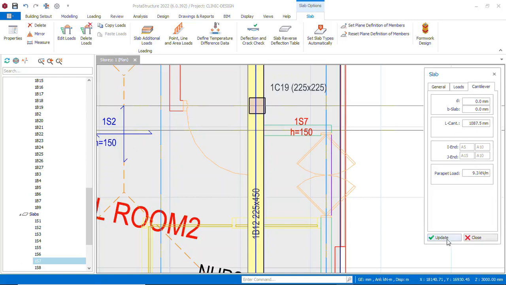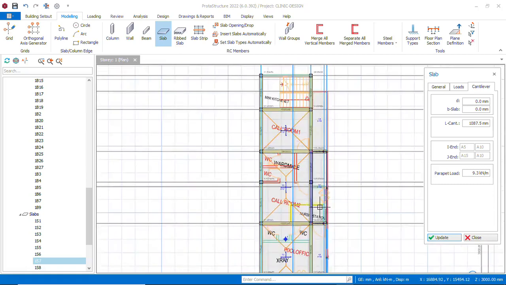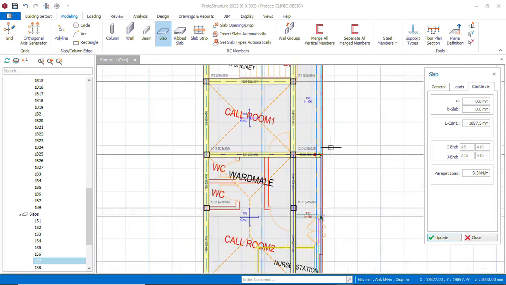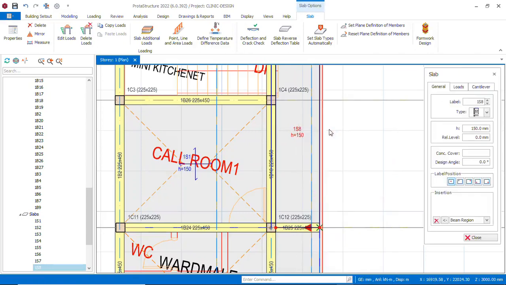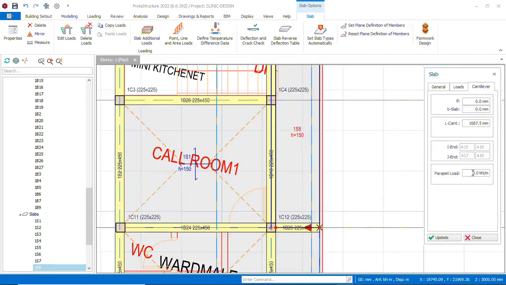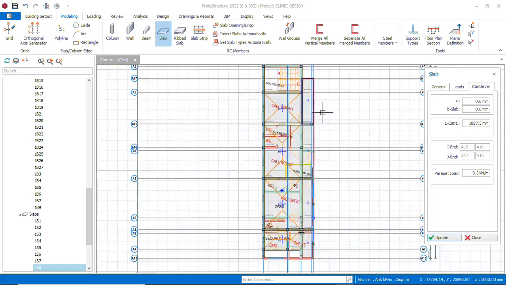This load I'm putting, it represents the wall. This slab is going to carry this wall. That's why I'm putting this load, and the weight of the load, the load that is coming on the slab here is this. Okay. Select this, properties, cantilever, 9.3, update. Can have something like this.